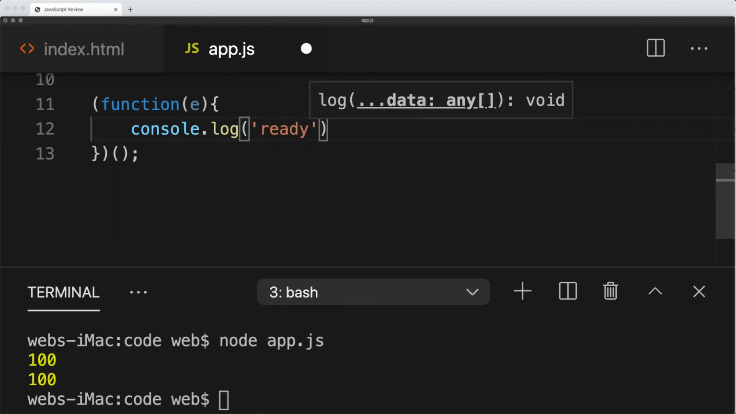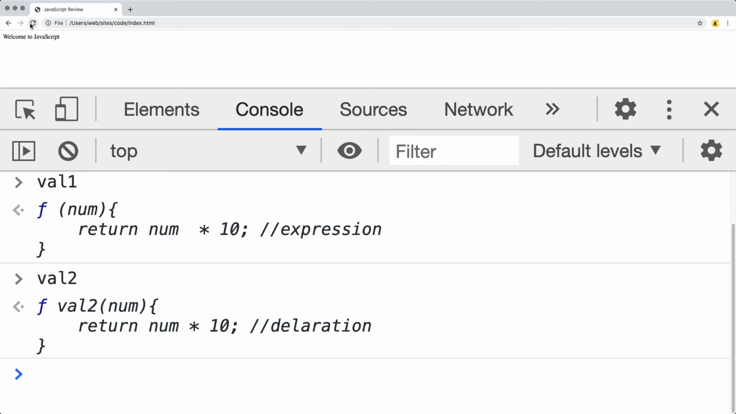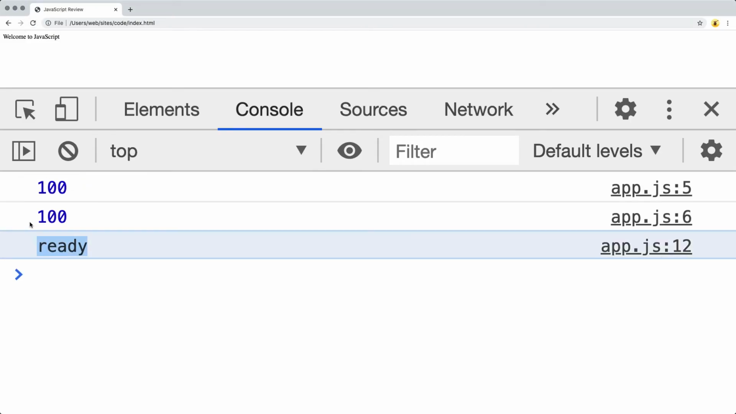And I'll just type the word ready in the console. So let's do a refresh, and we can see that whenever the interpreter gets to that line of code, it'll simply run the code and output the result.